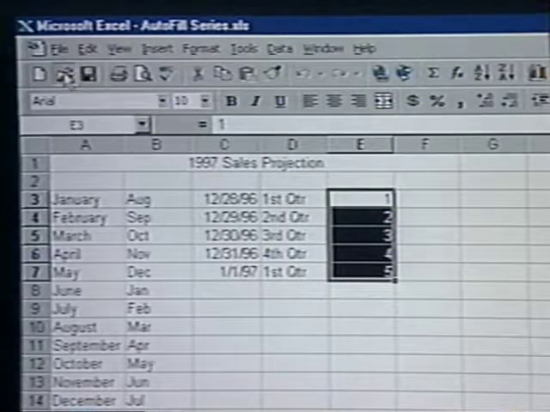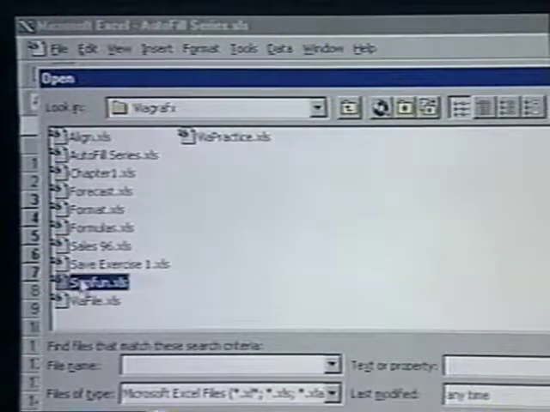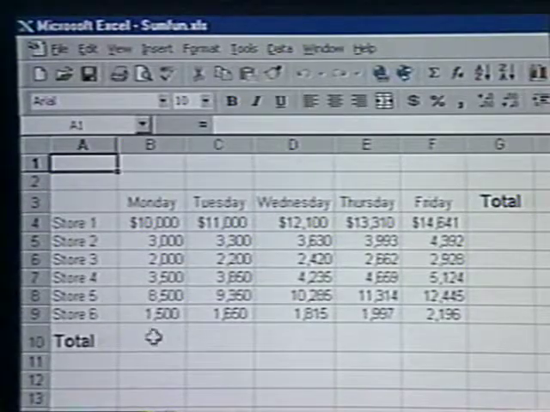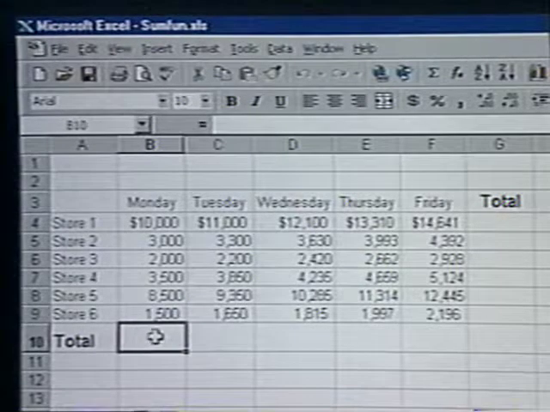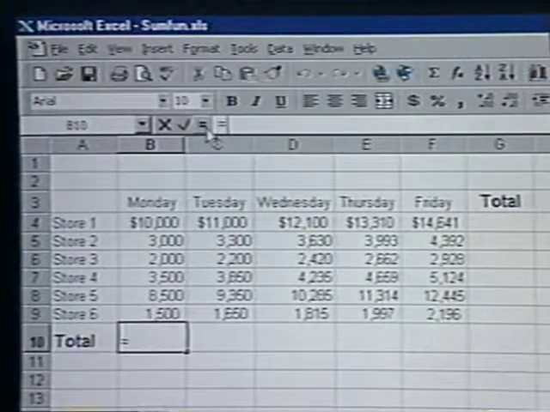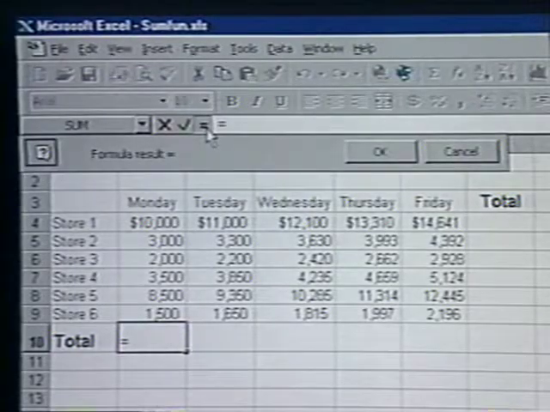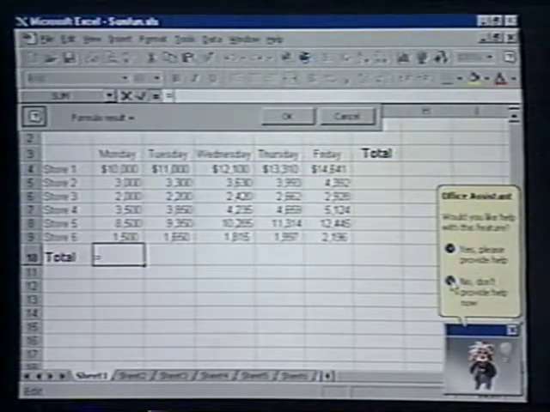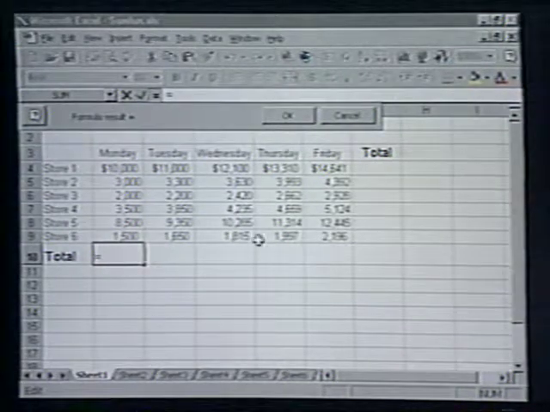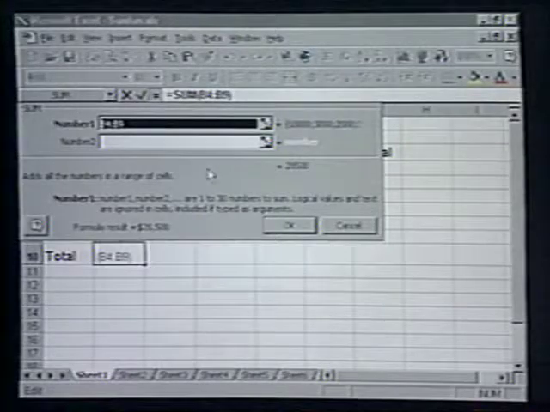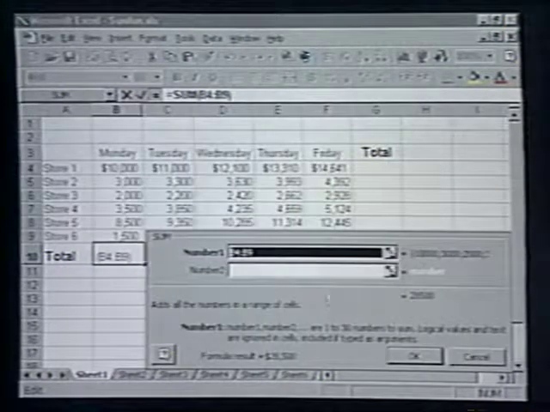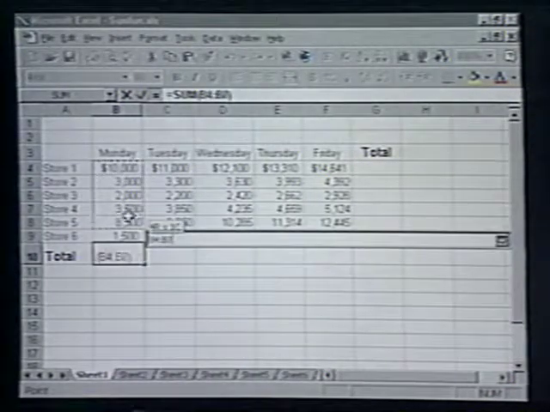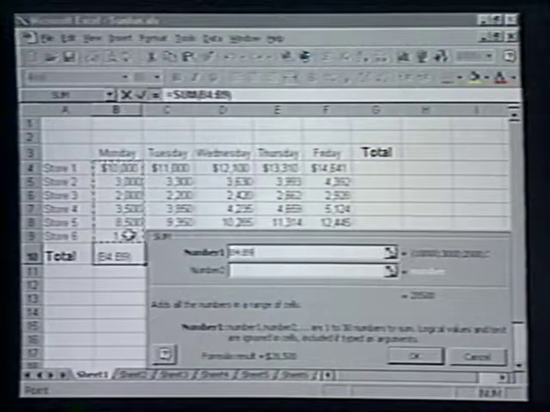Open the SumFun file located in the Learn folder. We'll click in cell B10. To find the total, we'll use the Edit Formula button on the formula bar. It's an equal sign. Answer no when the office assistant asks if we want help. We'll choose Sum from the reference area of the formula bar. Let's move the dialog box out of the way by dragging it to another location on the screen. We'll click in cell B4 and drag through cell B9. Then we'll click on the OK button.